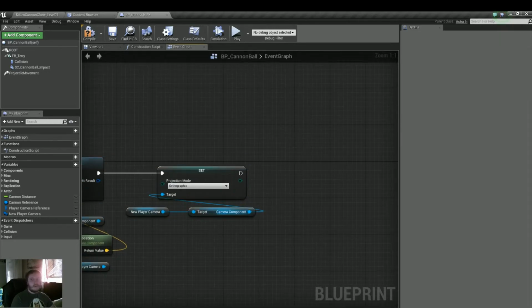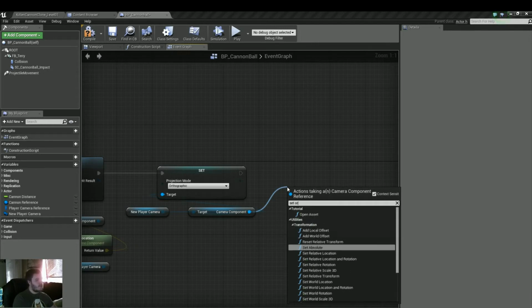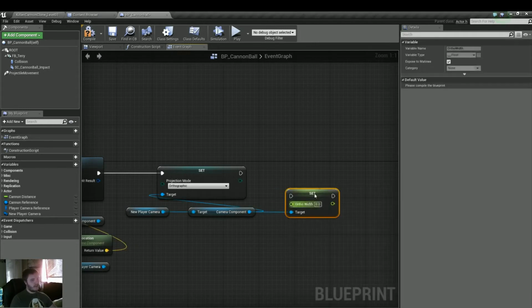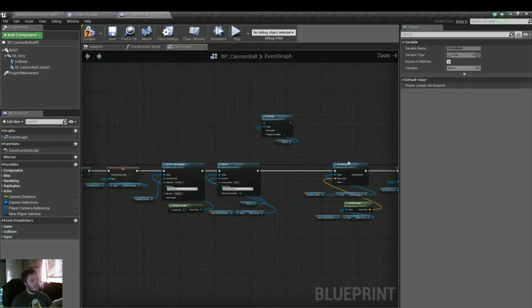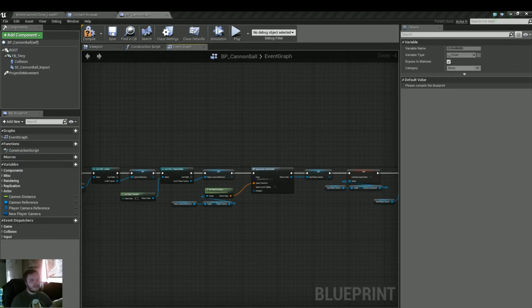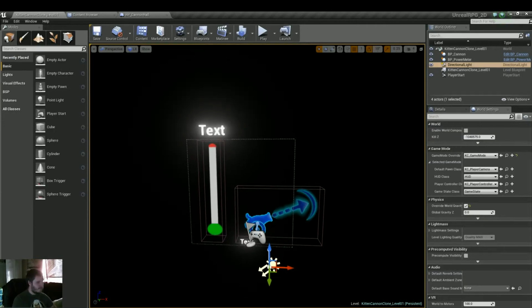And then we're also going to set its ortho width to 1536. That way we can see everything in the game world. And that's all we need to do starting with event begin play. This is everything that's going to be initialized. But now what we need to do, right now we don't have to do too much. Let me go ahead and compile. Let's see what happens when we try to play.